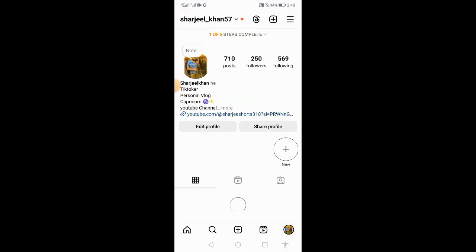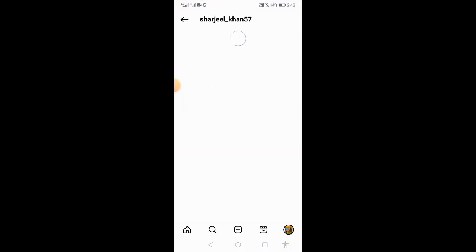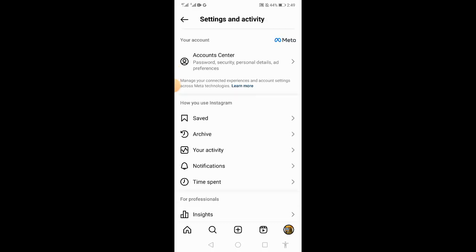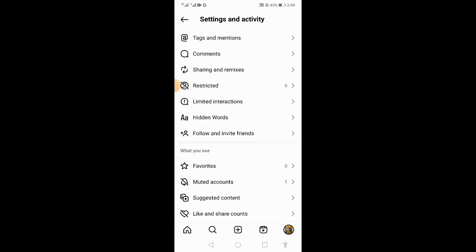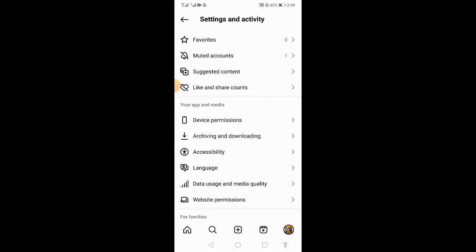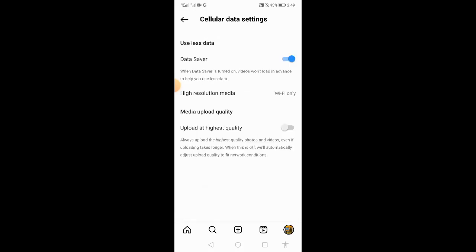So I will open Instagram and go to the three horizontal lines and scroll down to find data usage and media control. So I have to find data usage and media quality. Turn off data saver, and turn on upload at highest quality. So this will fix stories on Instagram.